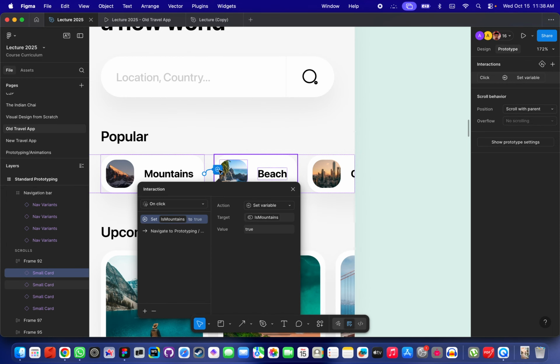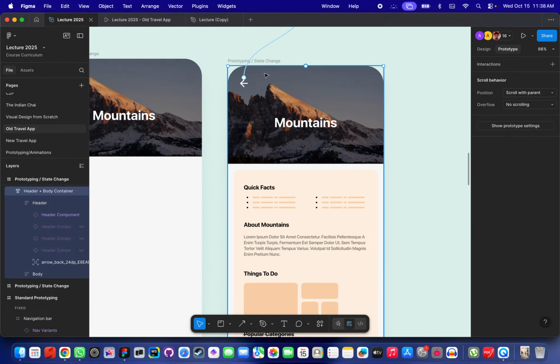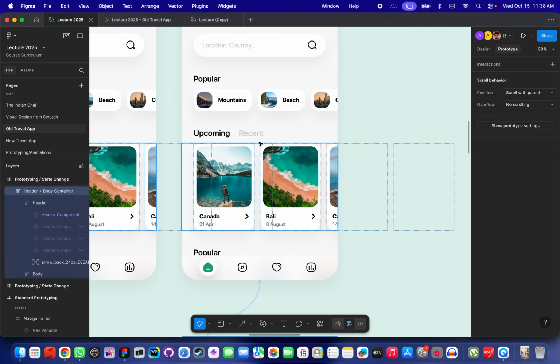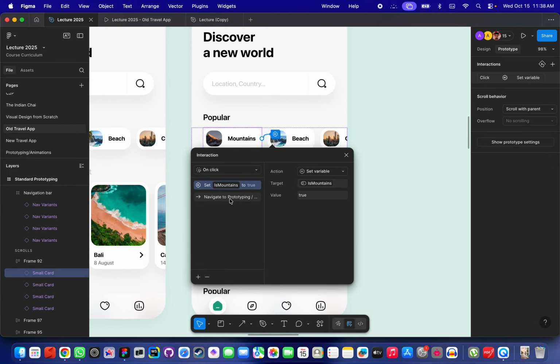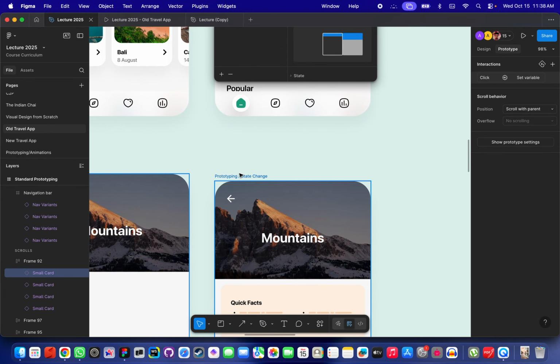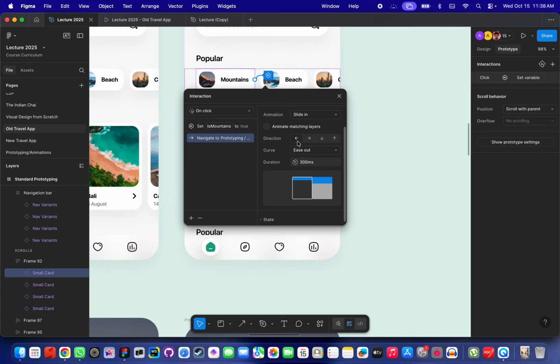And what else needs to happen? Whenever I set is mountains to true, in that particular frame below, only the mountains will show up, that's fine. But what else do you need to do? You need to also be able to navigate to that part. When you set those to true, in this particular frame, those particular mountains or city will show up over here. But that's not the idea. You need to also navigate from that frame to this frame, right? So come over here, and can you see that navigate to prototyping strategy? That is this one. Make sense?